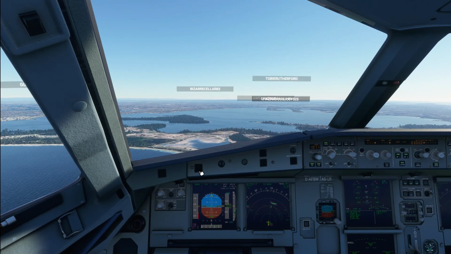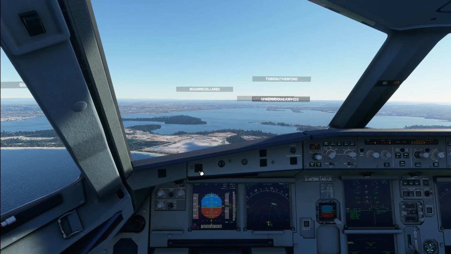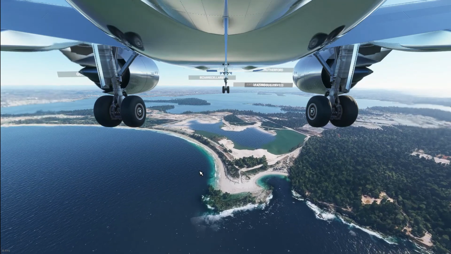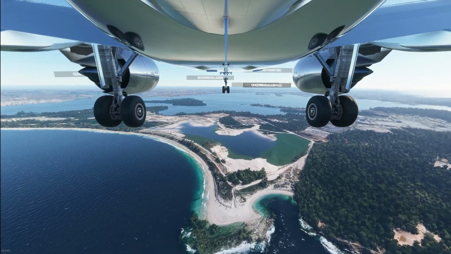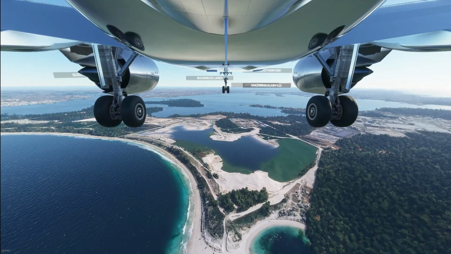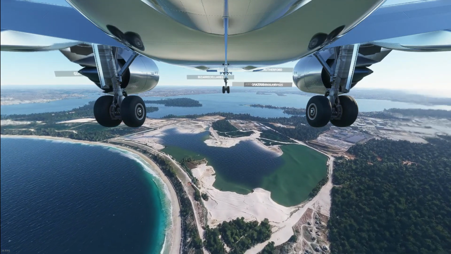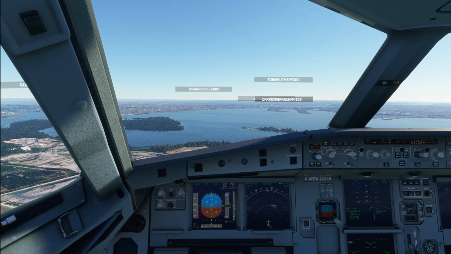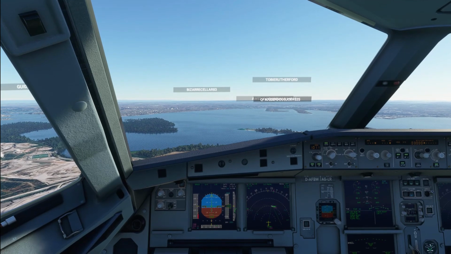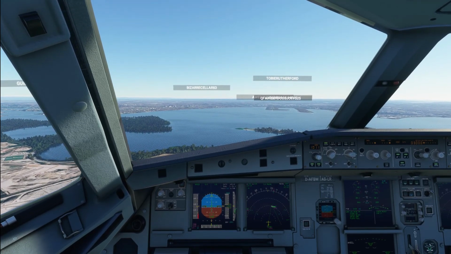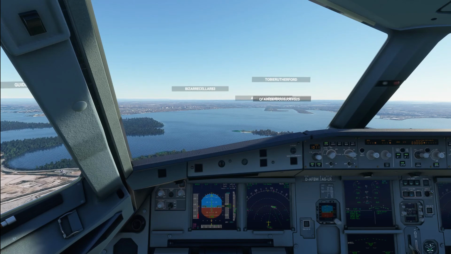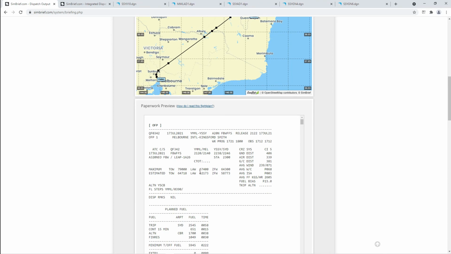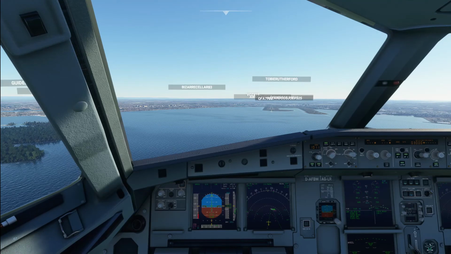Sydney Tower, Qantas 7702 ready for departure runway 34 left ISR to Melbourne. We're looking good. Qantas 7702 hold short runway 34 left. Traffic is Airbus A320 on final. Don't know if you heard that, but it's another flight told to hold short, waiting for us on final. That's good. Hold short runway 34 left, Qantas 7702.